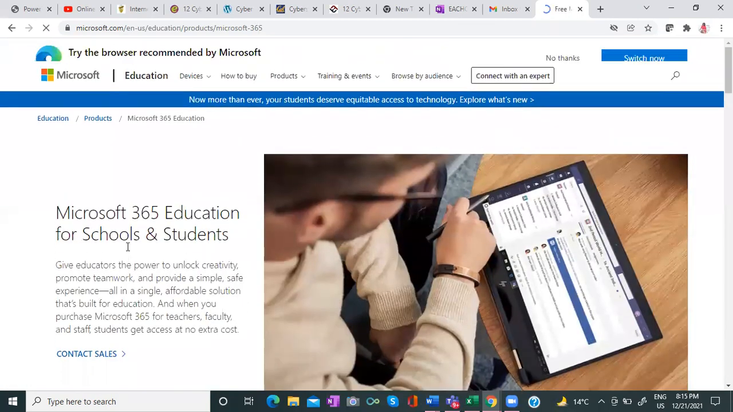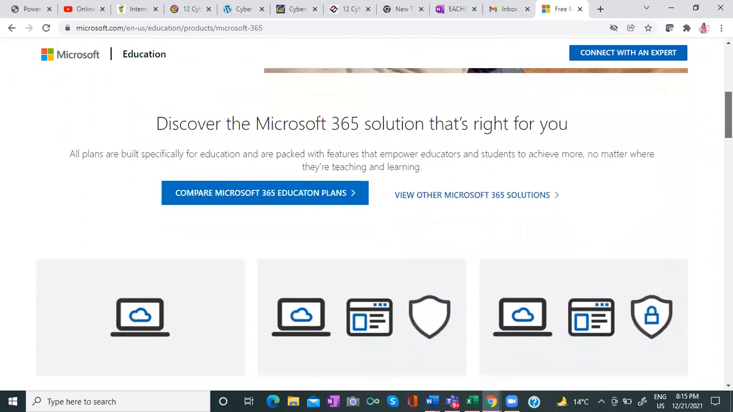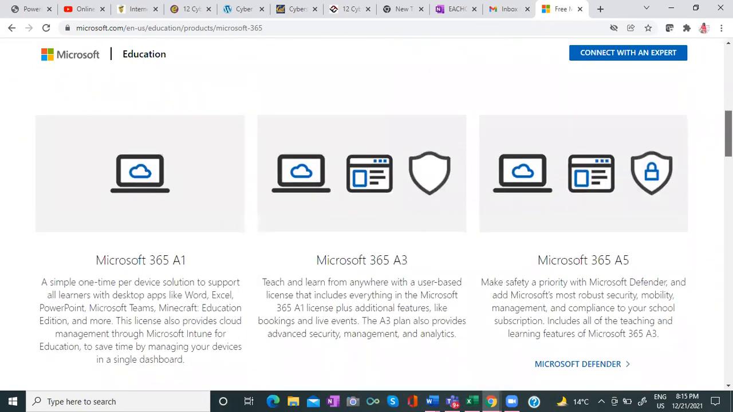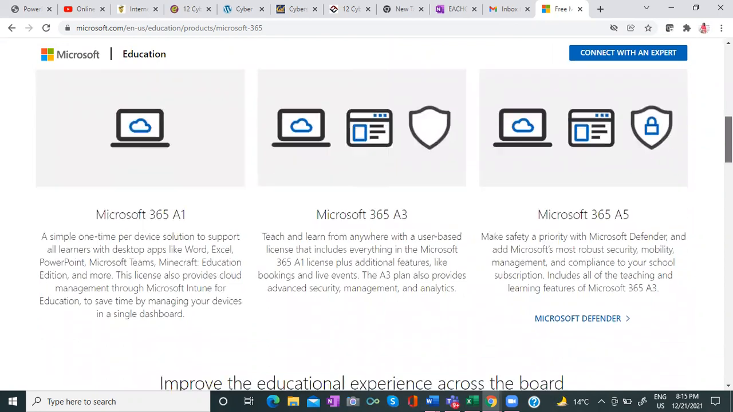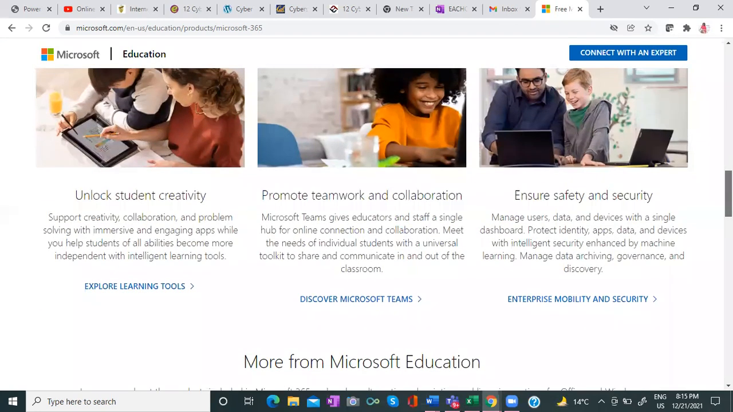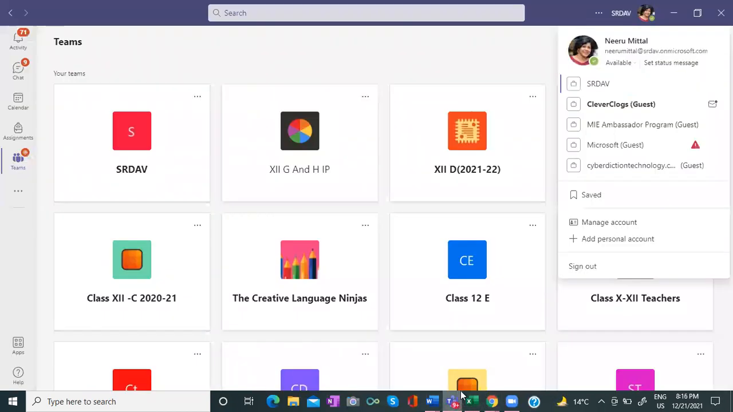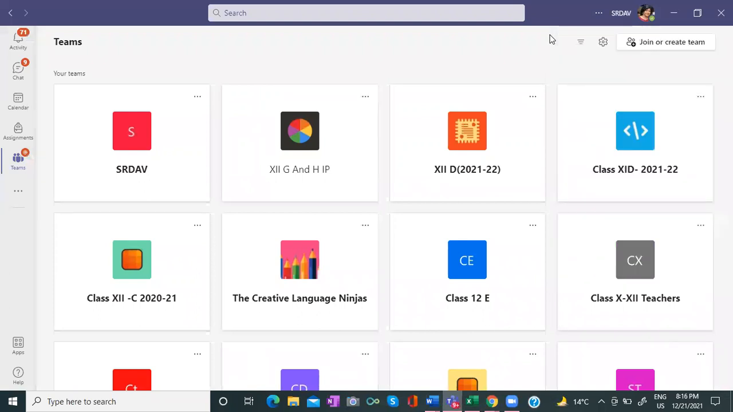You have paid accounts. You also have free accounts. You can use this. I have a free account, so I'm using it. My school administration created my account. Even you can create your own account, and once you have created your account, you can make teams.